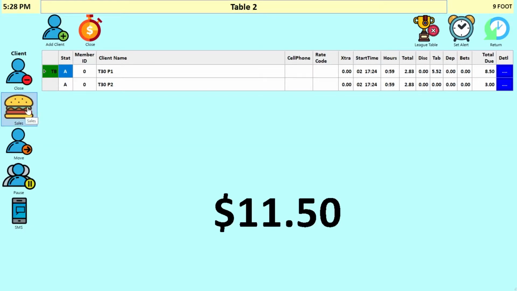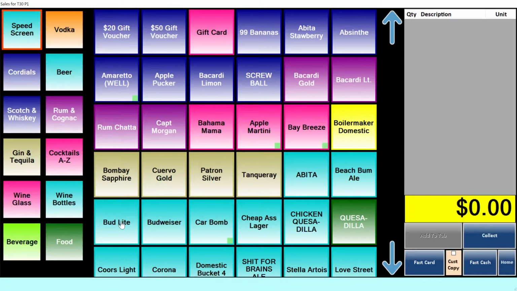With this part highlighted, you have two options. Simply clicking on the hamburger sales button brings you to a quick sales menu where you can quickly add drinks to the table as demonstrated.